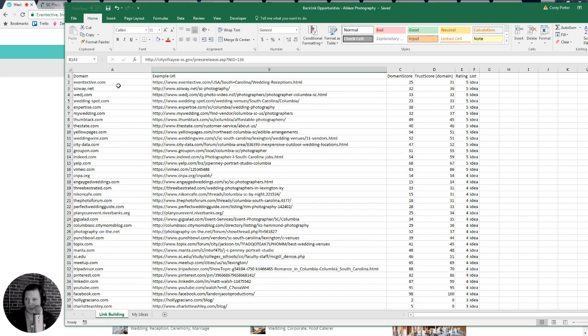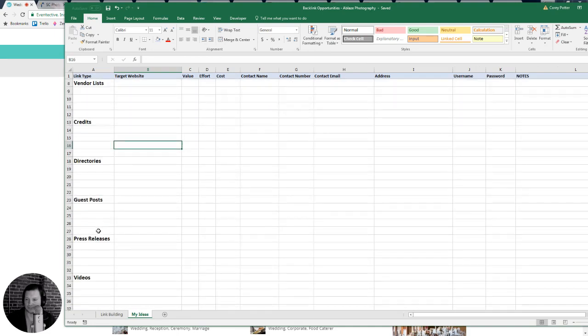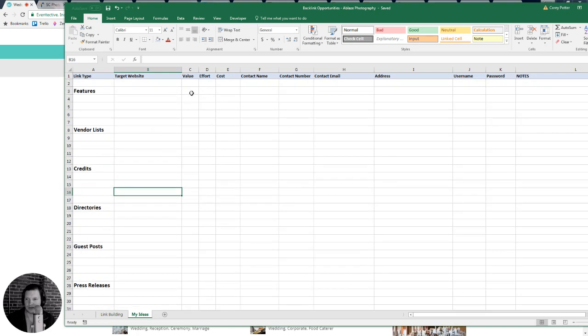Now, what I've done is I've already opened some of these links in a browser over here, and we're going to go through what we would actually be looking for. And I made this sheet called My Ideas. What this is going to do is let you categorize your backlinks and put them in a list, and you can assign it a value and the amount of effort that it's going to take. These are things that you're going to have to come up with on your own.